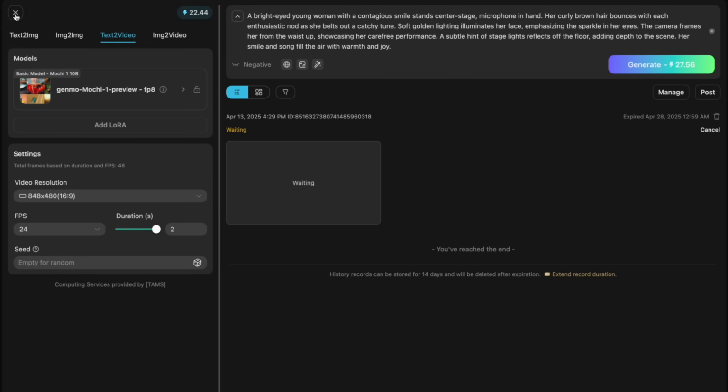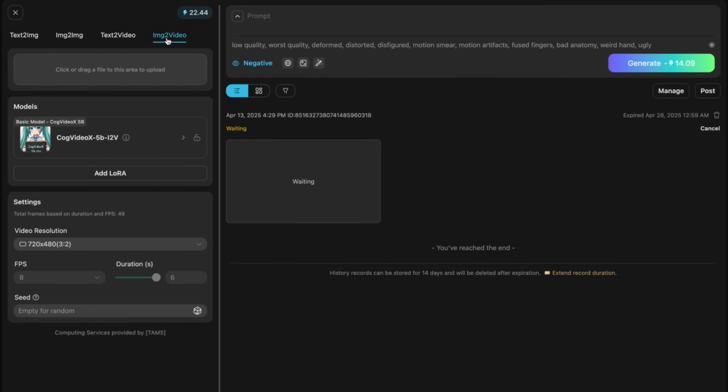In the meantime, let me show you another option, which is image to video. So in this case, you just upload your image here, and then you pick a resolution again. So in this case, it's our resolution. You cannot change frames per second here, and you have also duration that is set up for 6 seconds. So this is what you can do.